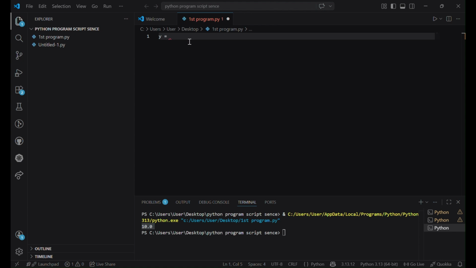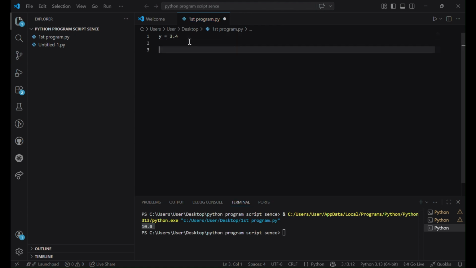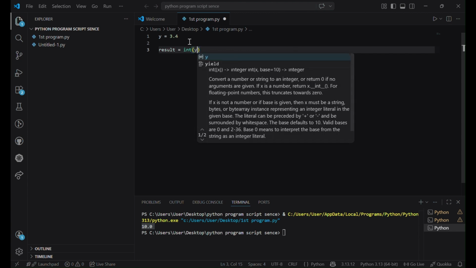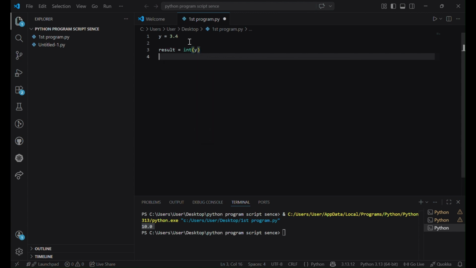We'll start by defining a new variable, y, and assigning it a float value of 3.4. This represents our starting data type. Now, to perform an explicit conversion, we'll create a variable called result. By using the int function on our variable y, we are telling Python to manually transform this float into an integer.